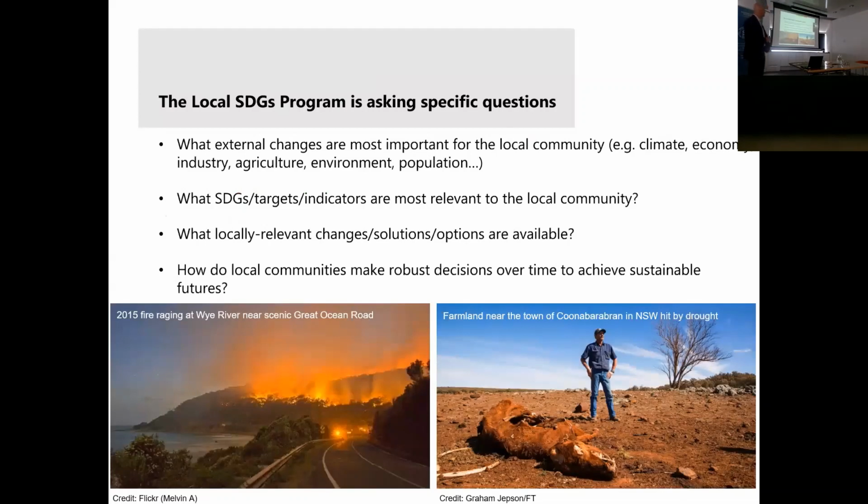So we're asking specific questions. What external changes are important? So what is it about global or national policy, markets, economics, trends in energy, trends in the environment, climate, things like water availability and drought? What is important and influential on your local community? What SDGs, targets and indicators are most important? So perhaps it's not all of them, perhaps it's just a subset of goals that are of interest. What can we do about it in our local community?